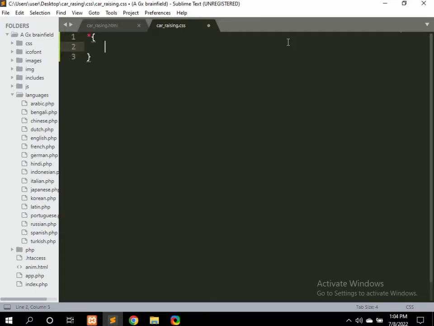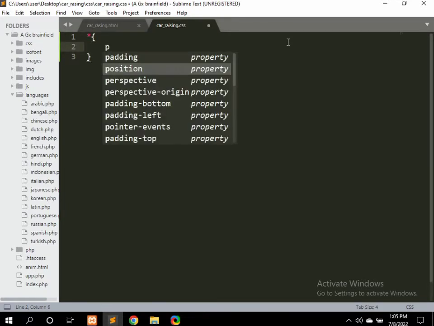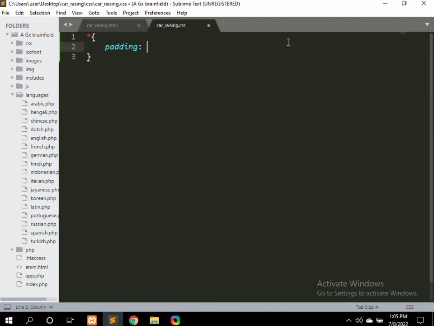Inside our universal selector, we're just going to set some defaults. Set padding to 0. This way, all our padding on all elements will be set to 0. And the margin will be 0. So we are initializing everything, so there will be no default margin and padding for our HTML and CSS. The next thing we want to start now is our land.